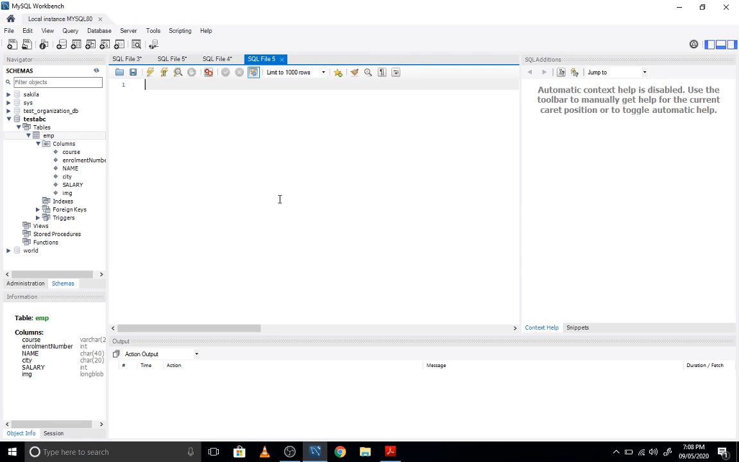So what we will do is just put a keyword called rename, then the database name dot table name to, let's say, employee. Rename table, database name dot table name to a new table name.